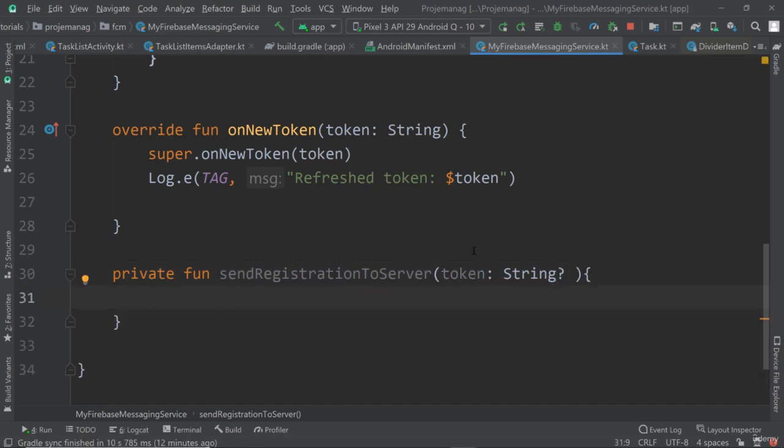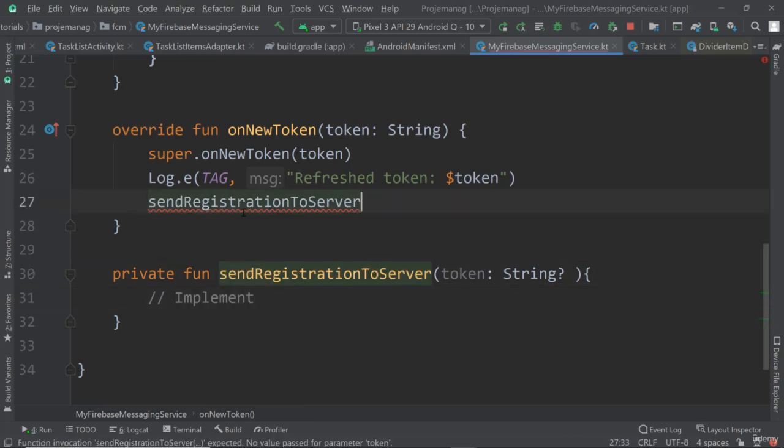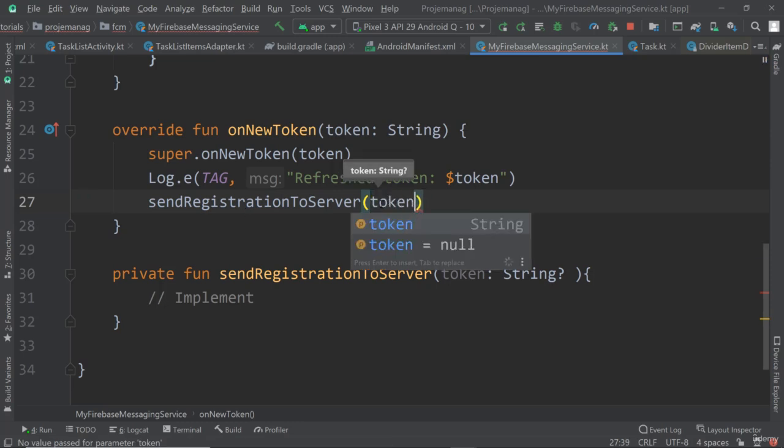Okay, so in this case, we need to implement the functionality to send the registration to the server and so forth, but in onNewToken, that's where we would call this function. And we need to pass in the token like that.